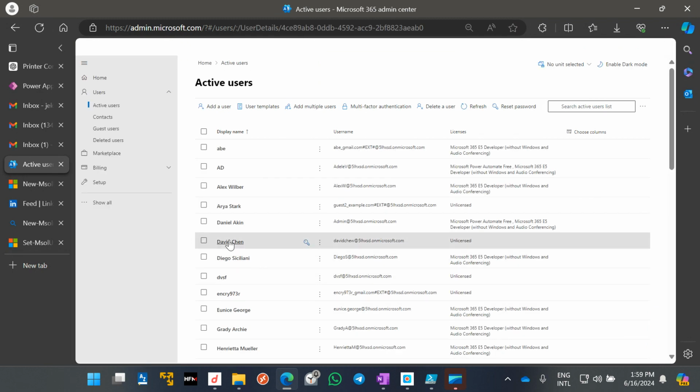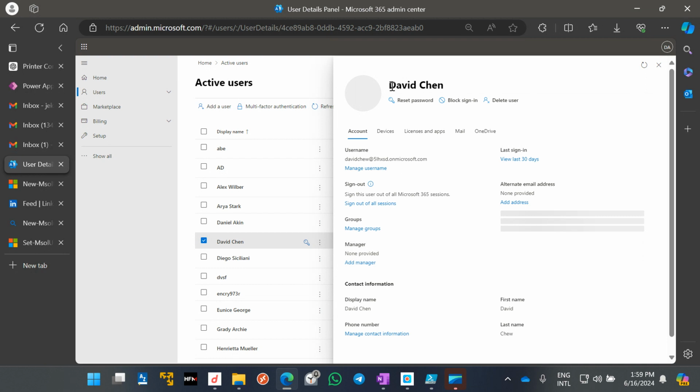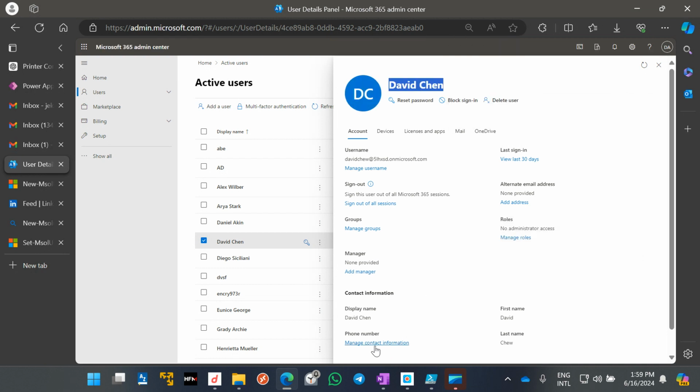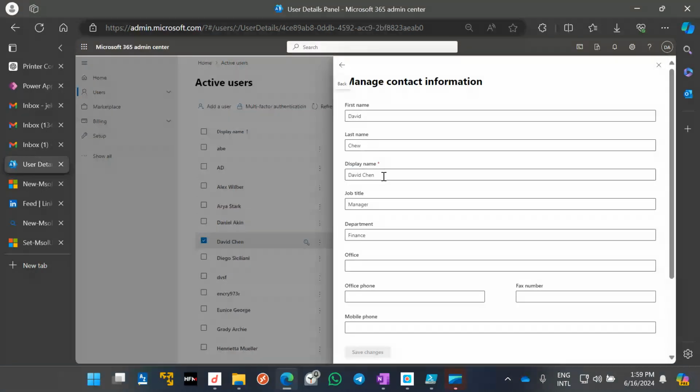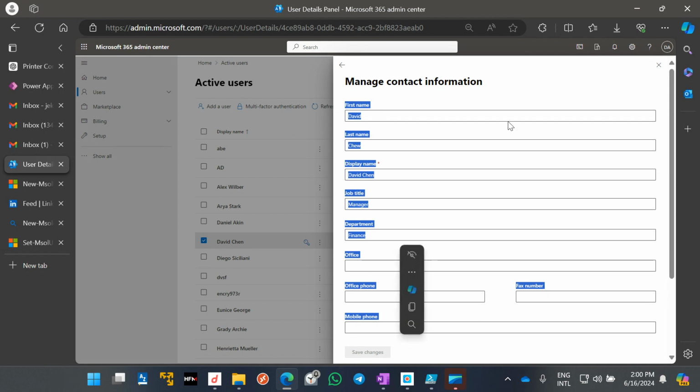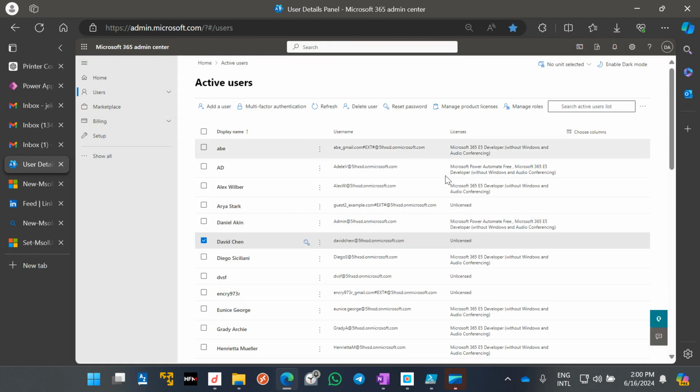So David Chen, click on David Chen. You can see the value has updated, David Chen. Manage contact information. So we have our new values, David Chen. The job title is now manager. The department is finance, right? So this is how you update the value as opposed to doing it directly from the GUI, right? So what we are focusing on is using the PowerShell commandlets to update all of this value accordingly. Now we are done with the updates.